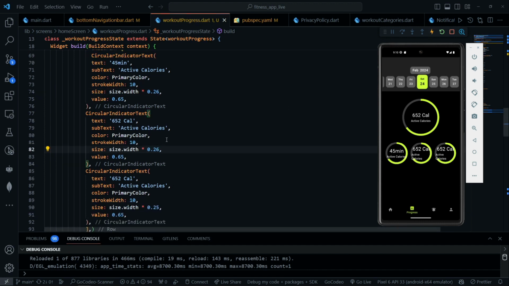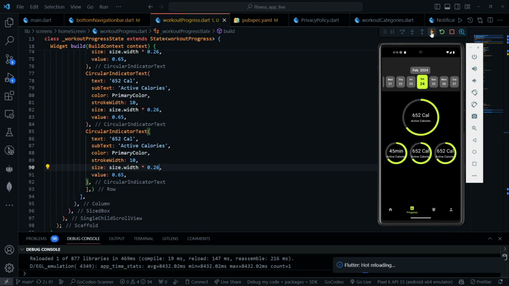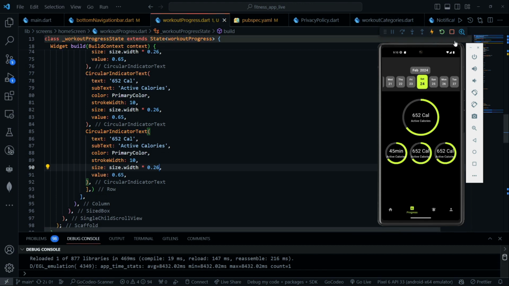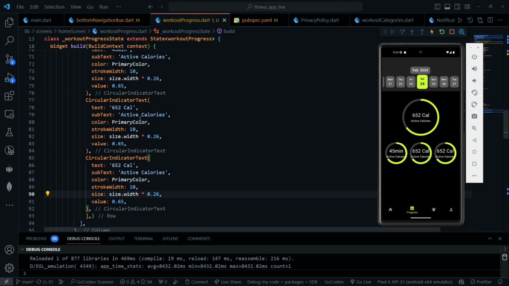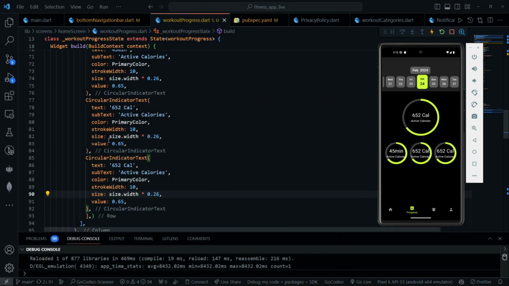0.6, and also one more 0.6. Okay. Yeah, so now it's looking okayish. Okay, 45 minutes, and then what we have, steps and all. Let's copy all this from the data which we have: what steps, and inside the steps what we have, 6540. Okay, so let me check for it.